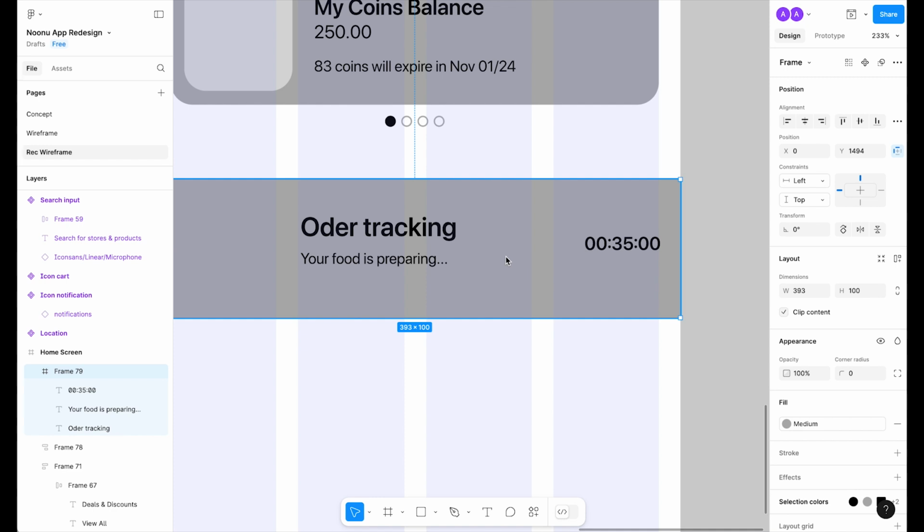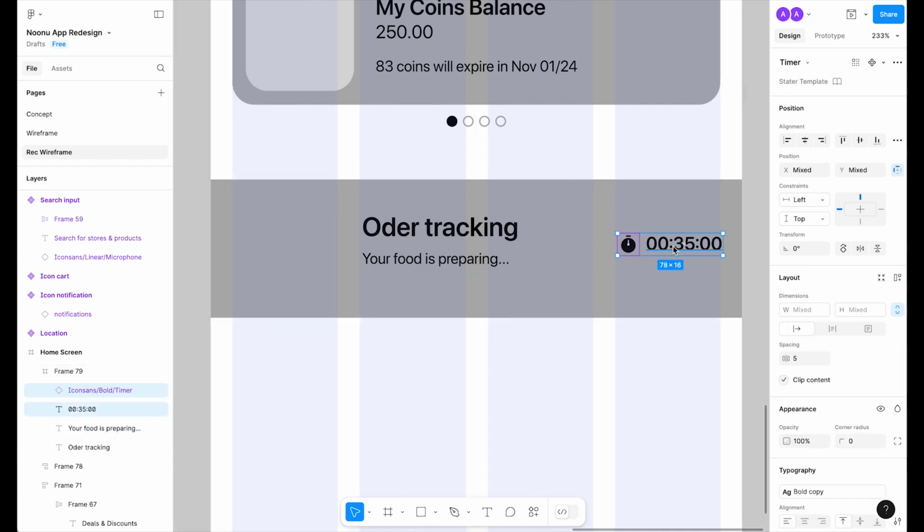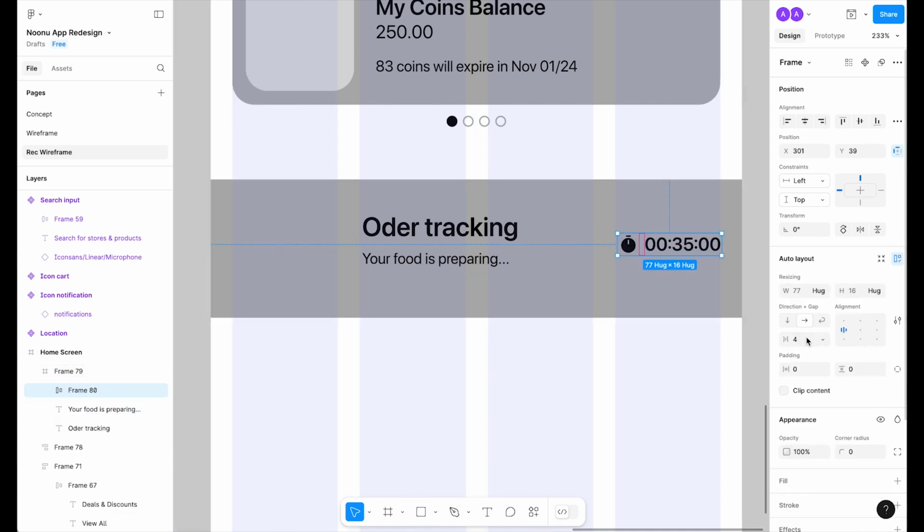I have already the watch icon. Select both, convert to auto layout, make 4. Select these two and convert this to auto layout, make it 8.